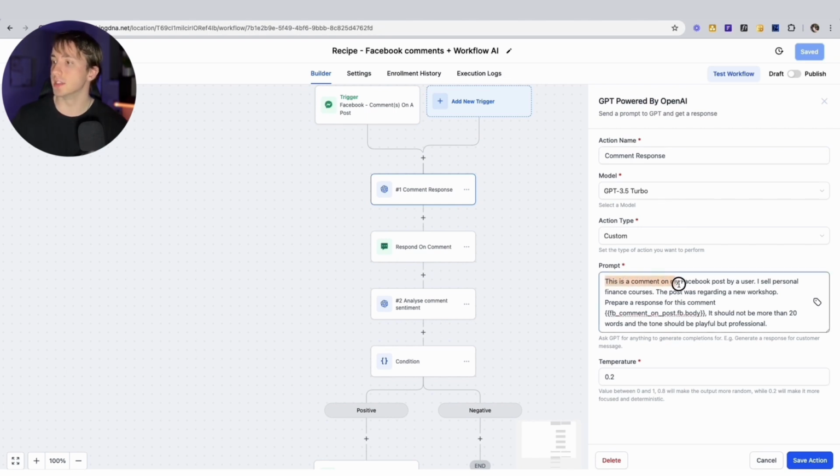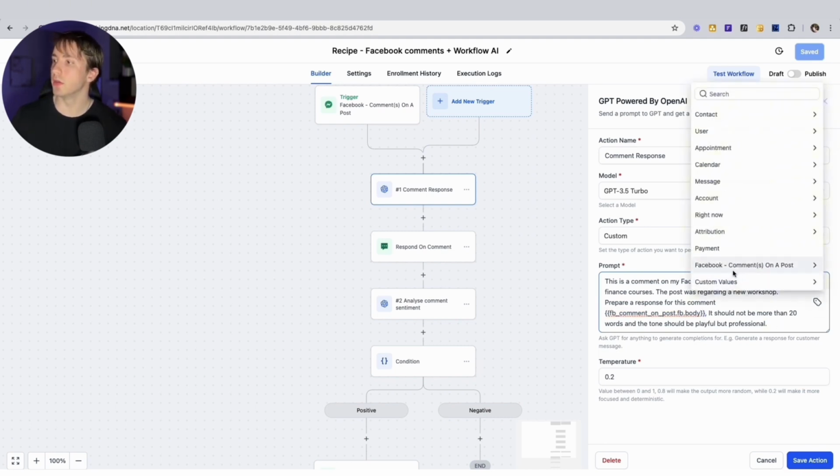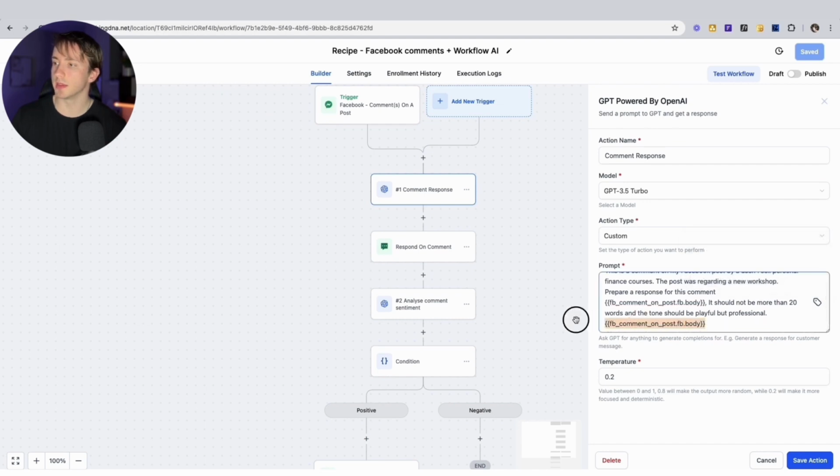The default one says, this is a comment on my Facebook post by a user. I sell X courses. The post was regarding X. You can fill in the blanks here. Then we have the custom value, which is the actual comment. You'll find that by clicking the custom values and then clicking Facebook comments on a post, and then clicking comment body, and you'll get that custom value right there.